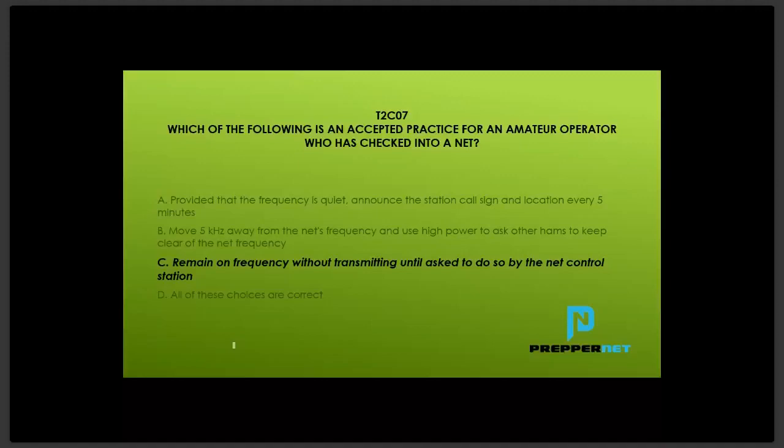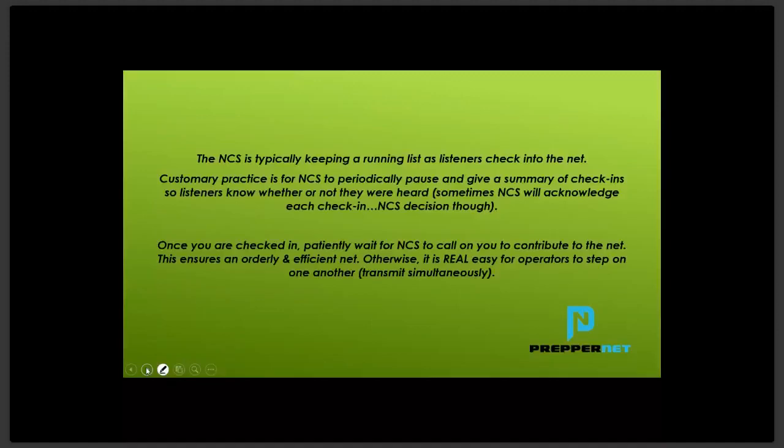Likewise, if you're the last person to check in and the last one at the round table, half the people in the net have probably already left. Because once they give their input to the round table, they usually hang the mic up and walk away from the net. So again, as the NCS is taking check-ins, he'll pause, stop the net, and give a summary of the check-ins he has so far, just as a courtesy to let you know if you got checked in or not.